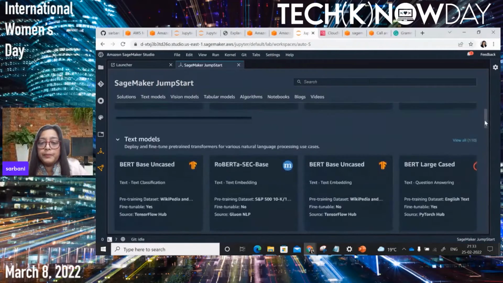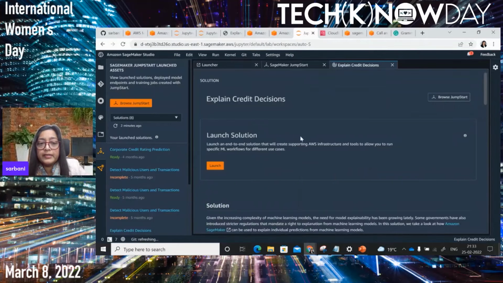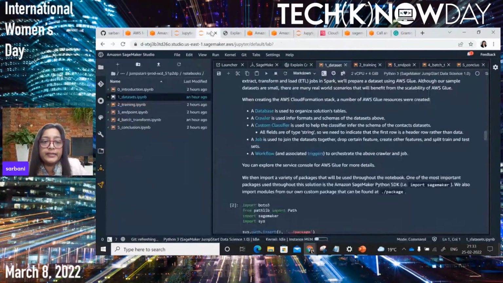Here I'm going to open a SageMaker solution, explain credit decision. If I click on it, it will take me to the solution page and it will ask me to launch. This is just a single click launch. If I click on it, it will launch the entire solution. It will take a few minutes. So I have already opened that here.